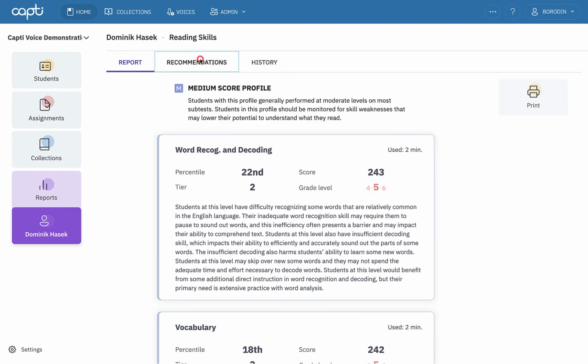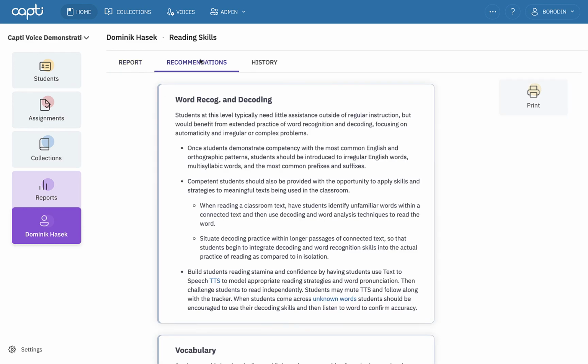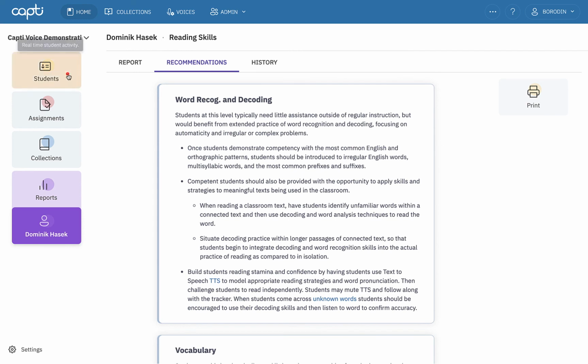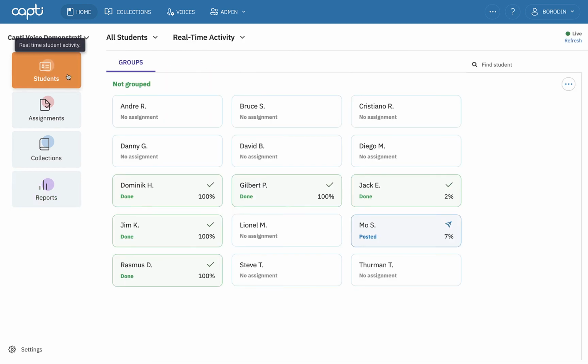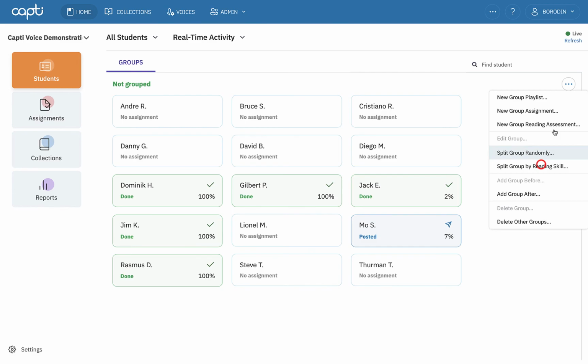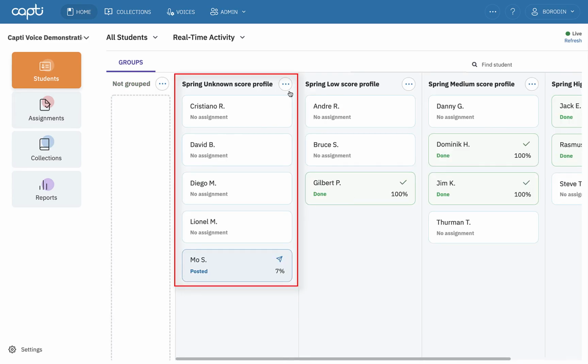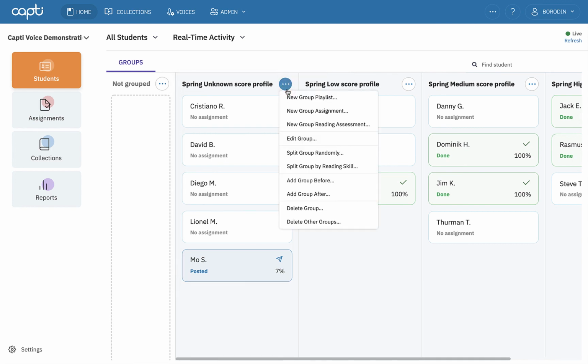Here you can also find personalized recommendations for different instructional activities that you can implement with students to help them improve a specific skill. You can implement many of the recommended activities right here in Capti. Start by grouping your students based on their reading proficiency. It looks like I have a few students who haven't taken the assessment yet. Well, I can assign them one right here.